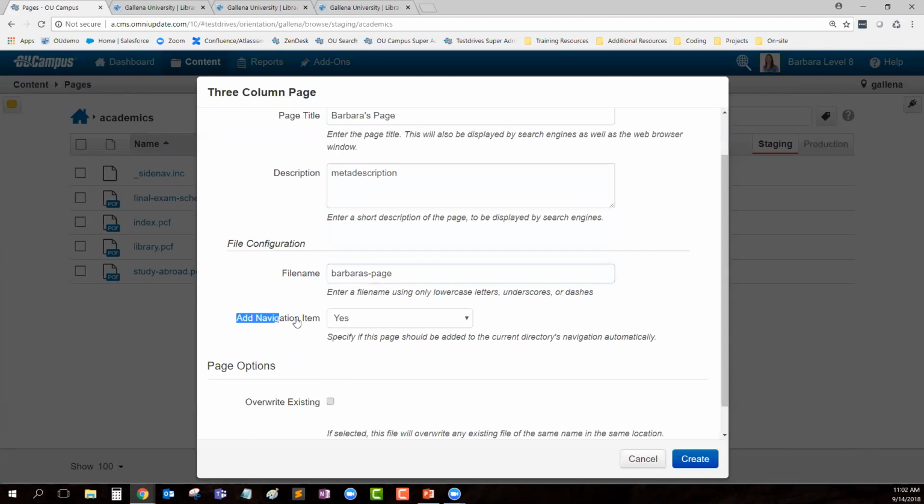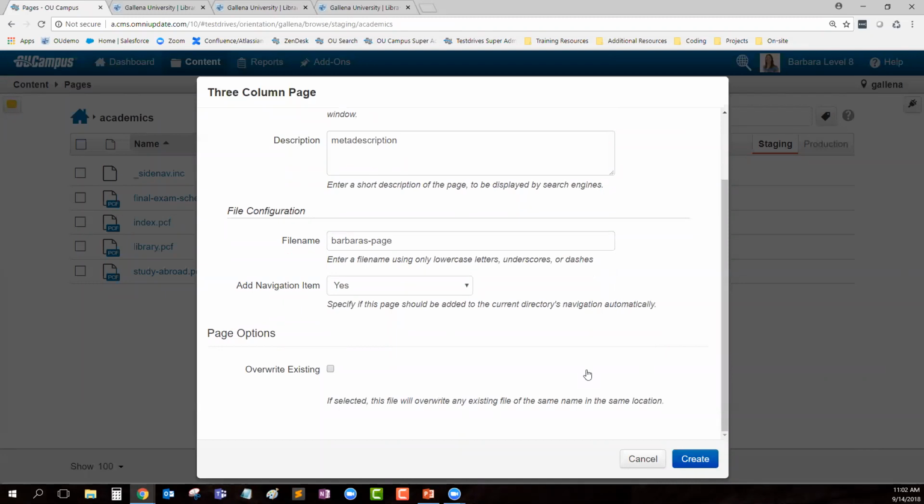For my design, I have the option to add navigation item. So remember we were looking at that side navigation. I can have the system automatically add this into my side navigation, so I don't have to edit that file at all. I'm going to leave it set to yes. I think that's awesome. And all the way at the bottom, based upon your user level, my user has the ability to overwrite a file that already exists here. So if there was already a page called Barbara's page, I could overwrite it by creating this one. Bottom right-hand corner, create.